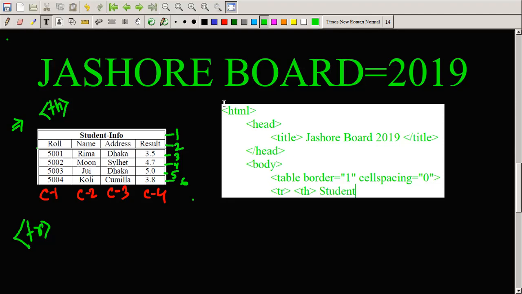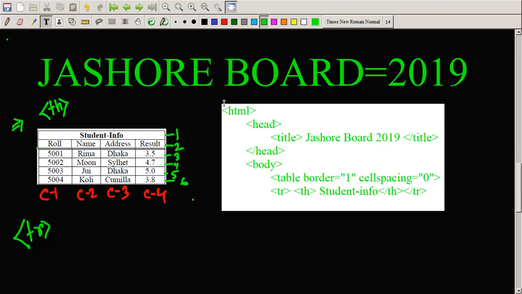student-info, and now close the TH, or table head, and again close the table row tag. This is our first row. Now write our second row. This is our second row. TR is the second row.